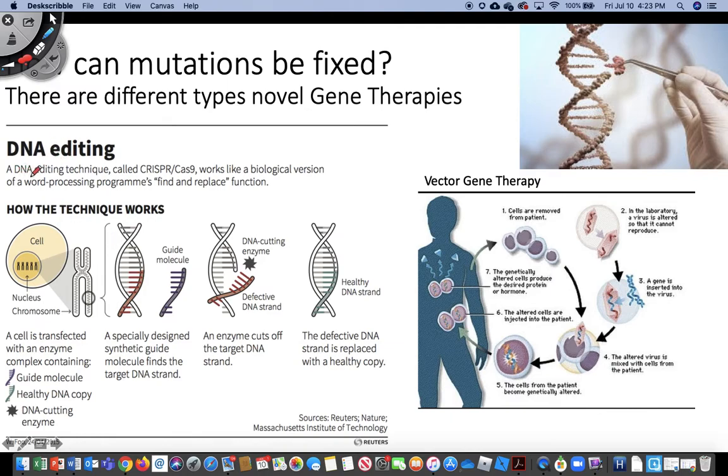And the first one is DNA editing with CRISPR-Cas9. The CRISPR-Cas9 is a mechanism or complex that works like a biological version of word processing, find and replace. So pretty much what happens here, you find the DNA segment or gene that's damaged. Then scientists are able to design a guide molecule, and we're going to learn more about how CRISPR works in our DNA technology lesson.